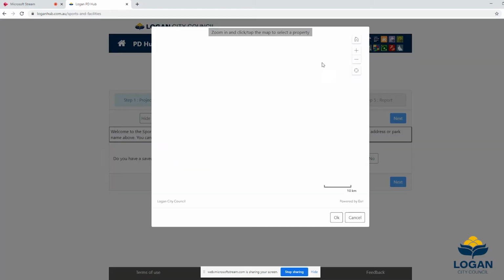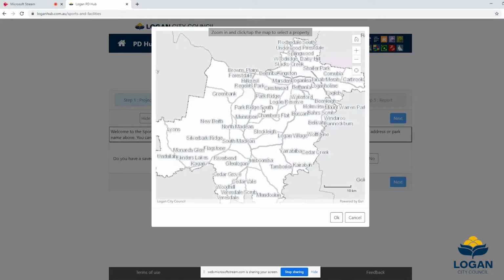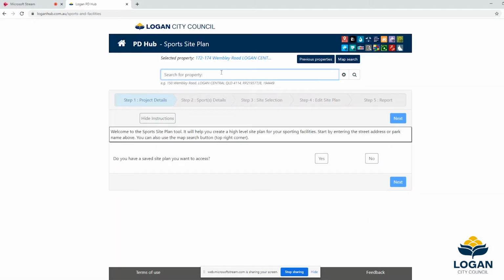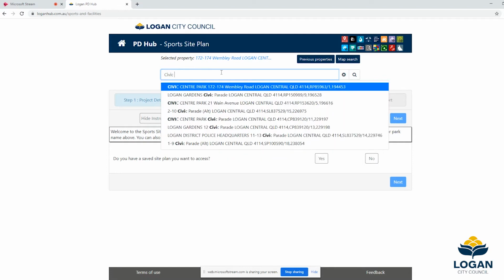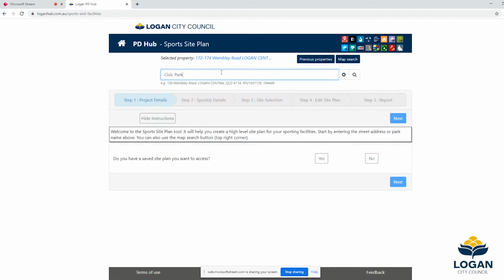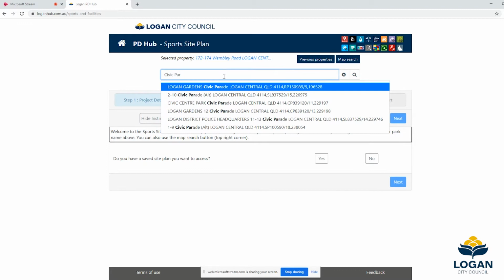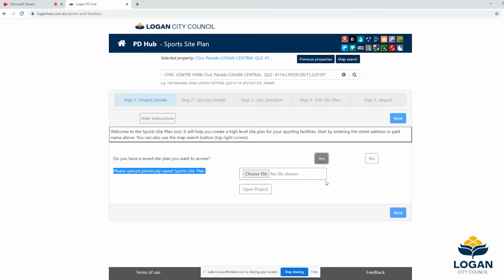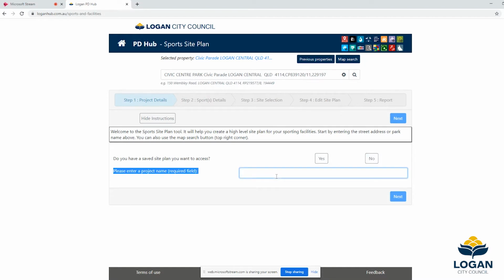So first we need to select the property. Use the map search function and zoom in to select the park or street address, or you can simply type in the park or the street address here. Step 1, do you have a site plan? There is an option to use a saved plan from your downloads where you can open and then carry on making changes. For this example, we're going to select no and just follow the prompts, adding in your club name and a small description of the project.